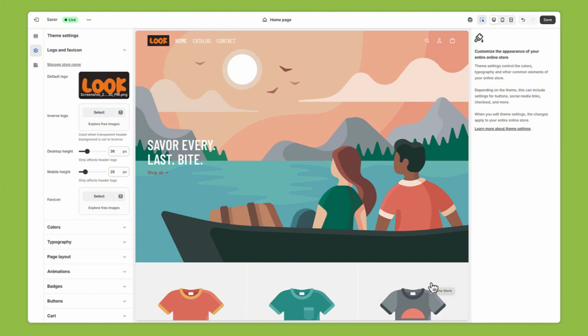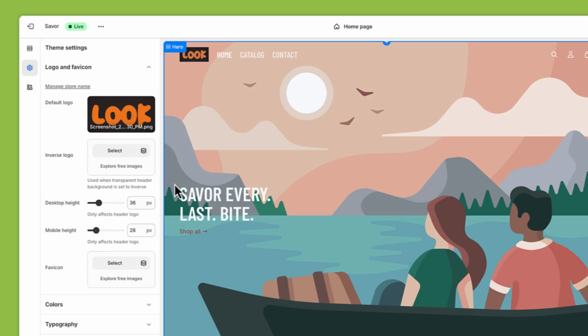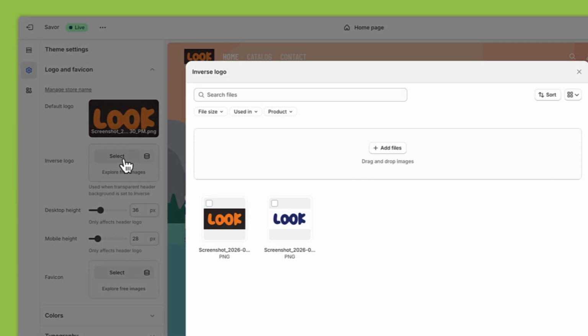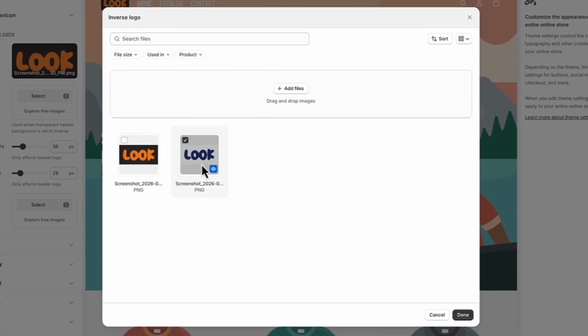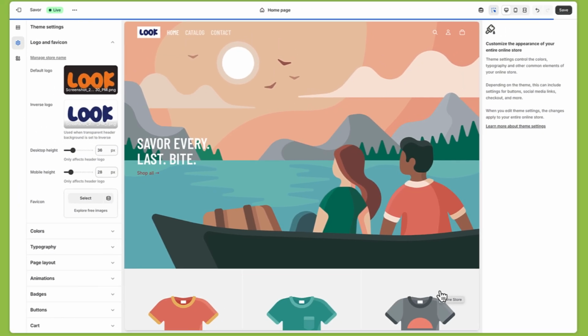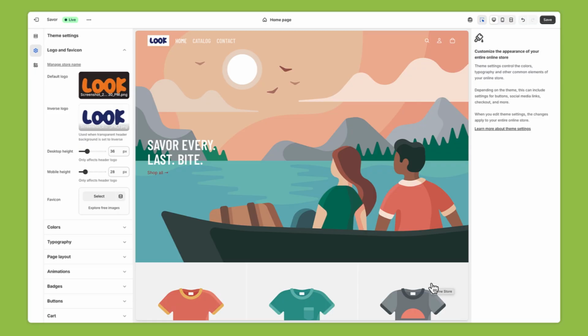If your theme uses a transparent header, you'll also need an inverse logo. Simply click on Select under the Inverse Logo option, upload or choose the logo that you want to add, and again, click Done to apply it. You'll see the new logo appear on the transparent header.